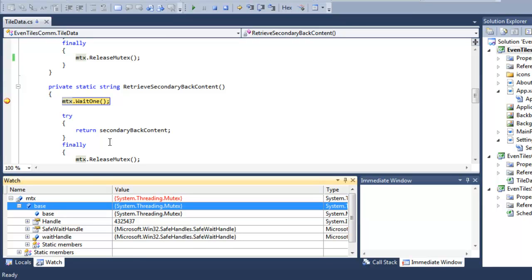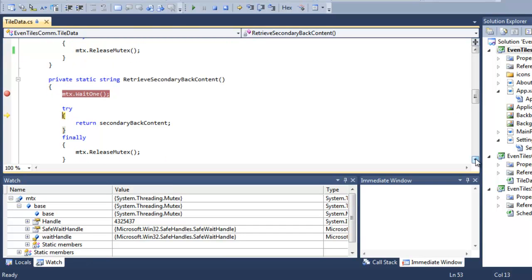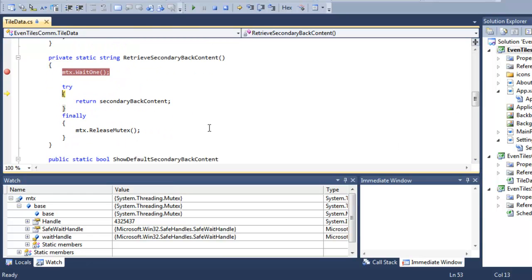So it appears to be different, but it's going to be the same object, and later on we will actually see that in action. If I'm single stepping, we now will get ownership of that mutex, and what will happen is that we're going to try and return secondary back content. And what you can see is that, hey, that secondary back content is null. So even though we assign something inside the application, we don't see that inside our periodic task.